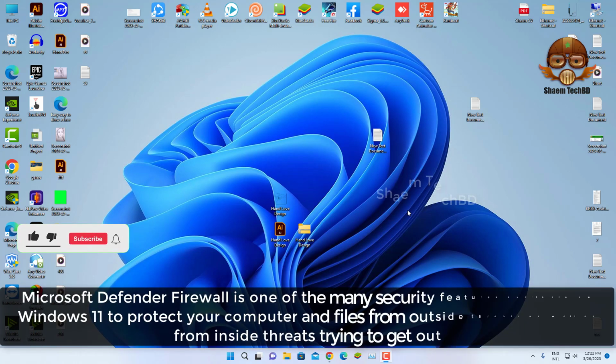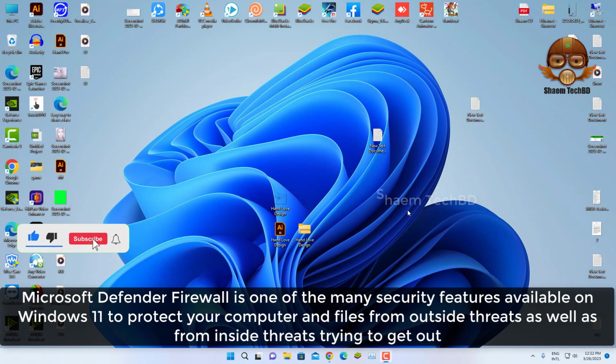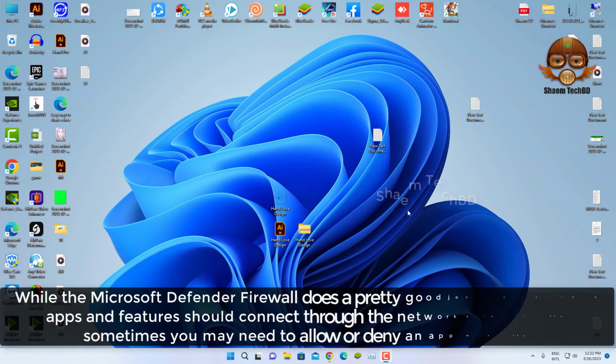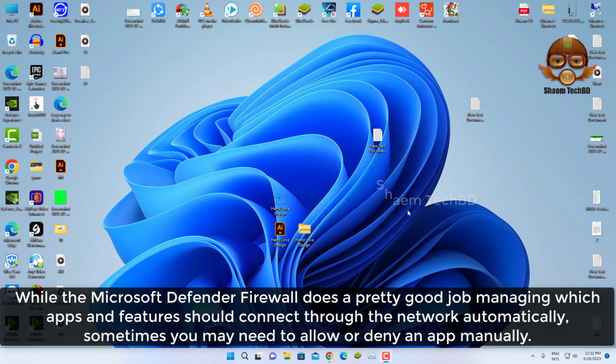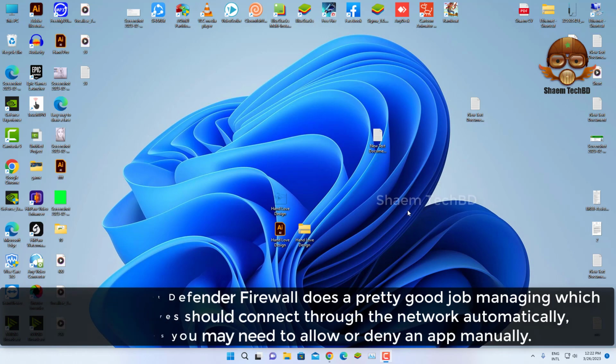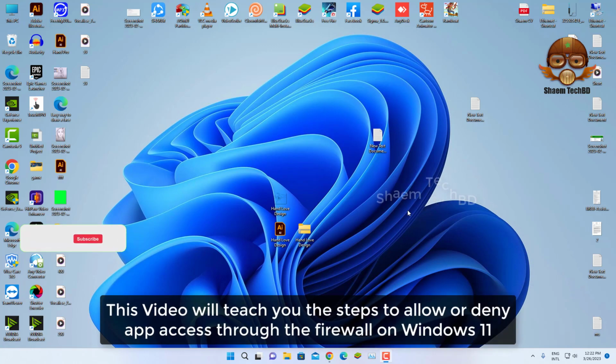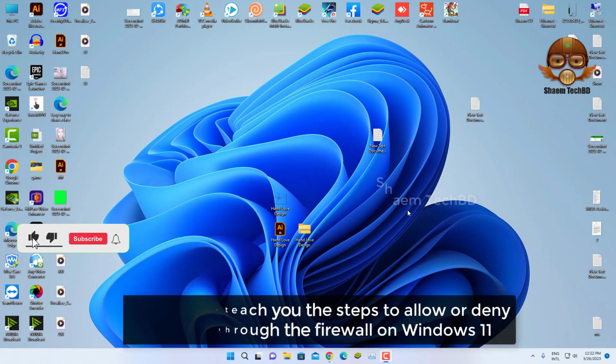Microsoft Defender Firewall is one of the many security features available on Windows 11 to protect your computer and files from outside threats as well as from inside threats trying to get out. While the Microsoft Defender Firewall does a pretty good job determining which app and feature should connect through the network automatically, sometimes you may need to allow or deny an app manually. This video will take you through the steps to allow or deny app access through the firewall on Windows 11.